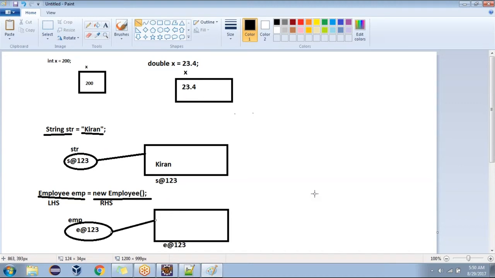At left hand side, what is going to be created? Just a reference. A reference is nothing but like a pointer in C language. On the left hand side a reference is created, on the right hand side one object is created. That object is pointed to by this reference. Am I clear now?